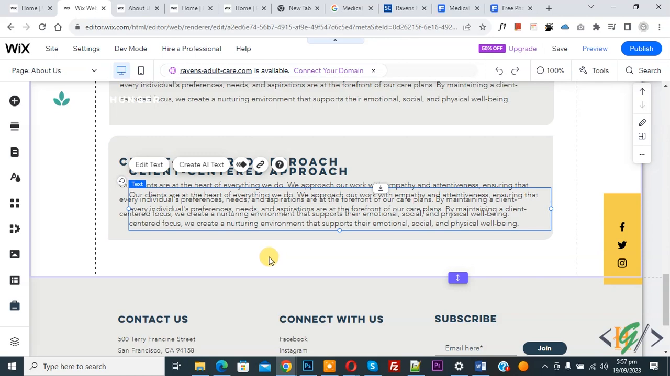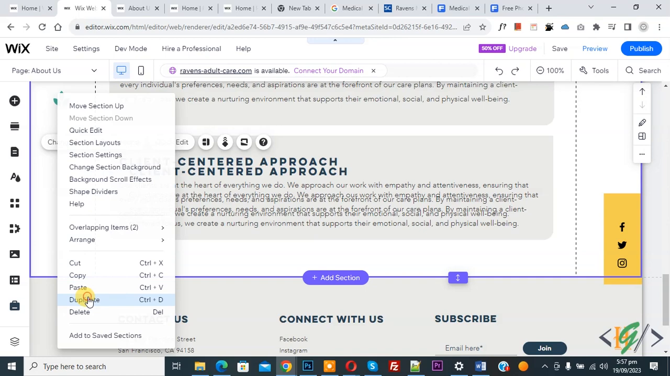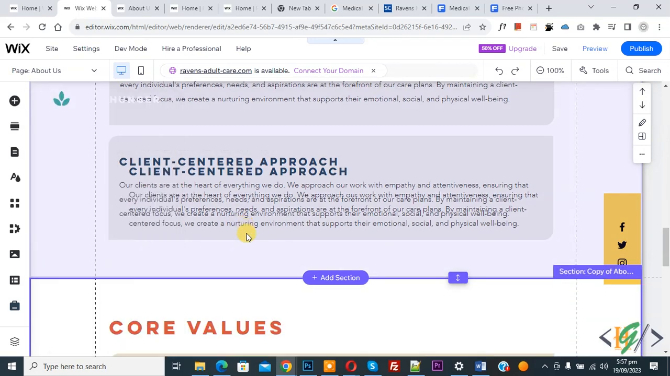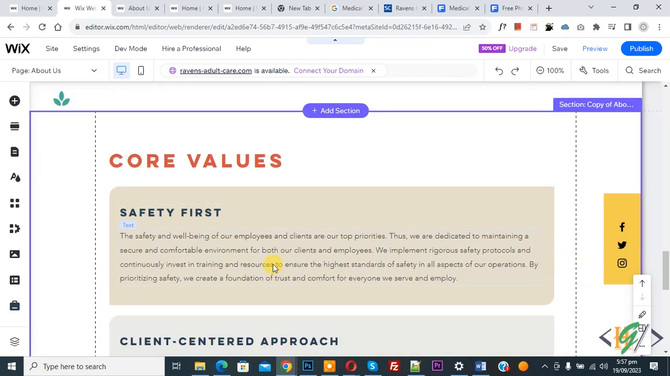Also, if you want, you can duplicate the whole section. Now right click, and then Duplicate. Now you see the section is duplicated. So in this way you can duplicate section elements in a Wix website.